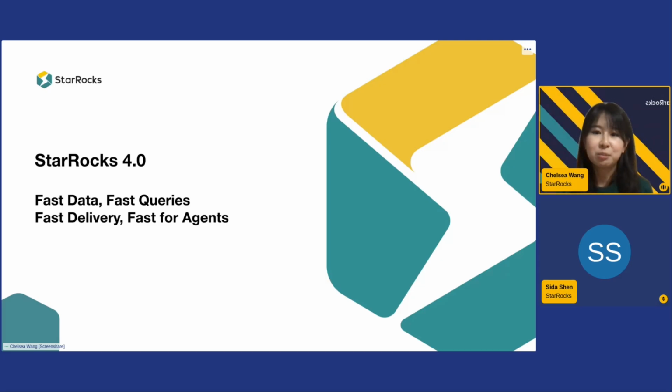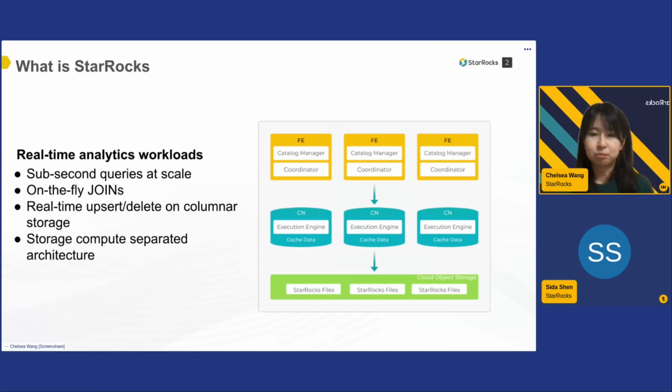And today, let me give you a sneak peek about StarRocks 4.0. Before we dive in, let me give you a quick introduction to StarRocks. First off, StarRocks is a high-speed real-time analytics engine. We can provide sub-second queries at scale with our own storage format. And we also have a very powerful execution engine that lets you perform high-speed on-the-fly joins. So you don't have to denormalize all the data before you load it into StarRocks, right? That's really our bread and butter.